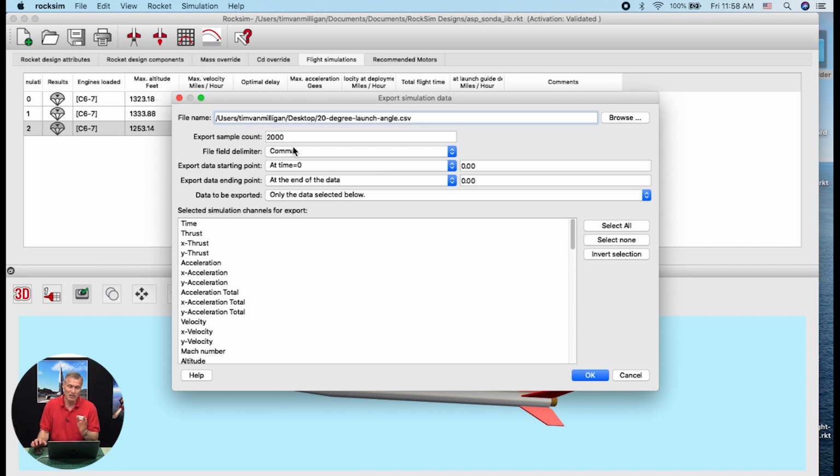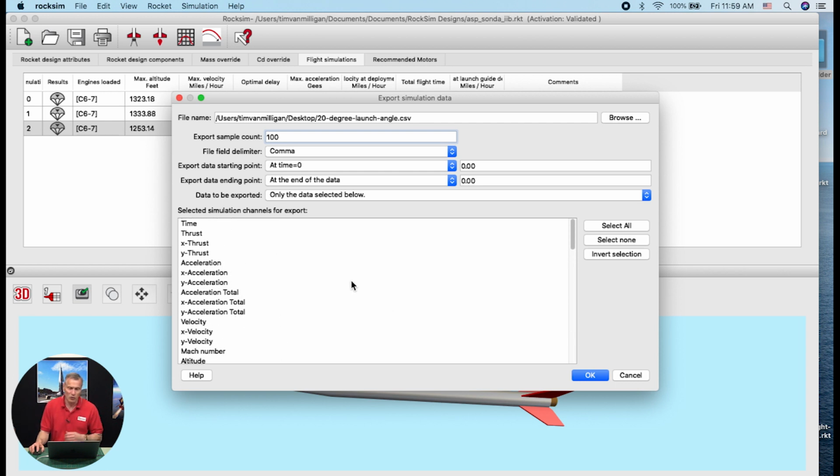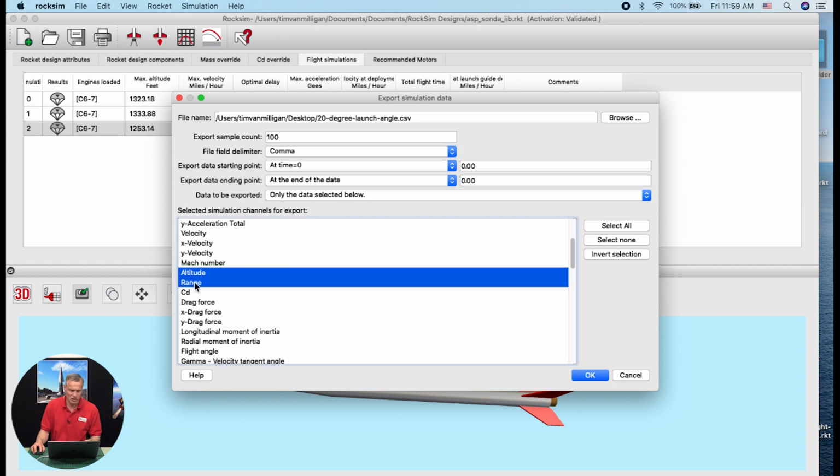Now I need to know how many data points per graph I want to see. Right now, by default, it's at 2,000 data points, which is way too many. I'm going to back that down to 100 data points. I'm going to start the clock at time 0 and end it at the end of the data. And then I'm going to select only the data from below. These are all the things that I can export as data, but I only want altitude and range. So here's altitude and range. I'm going to select those and click OK.